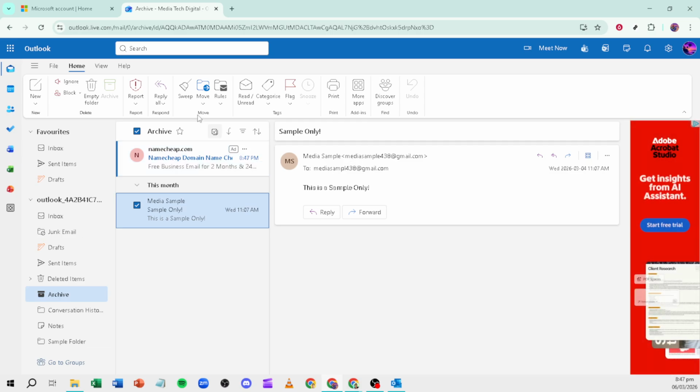A few tips to make this smoother. Archiving works great on conversations, so selecting a thread will move the entire conversation out of your inbox in one go. If you ever need something back in your inbox, open the archive folder and drag it back. And don't worry about losing track of archived items. Search in Outlook includes your archive by default, so you can find messages by sender, subject, or keyword whenever you need them.